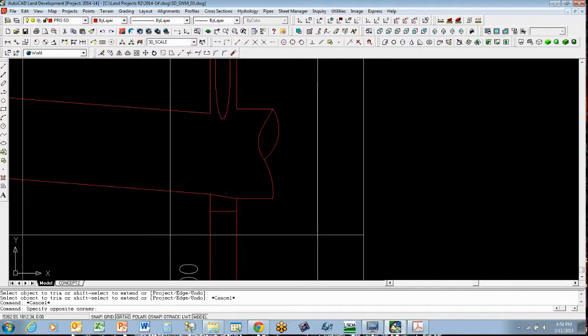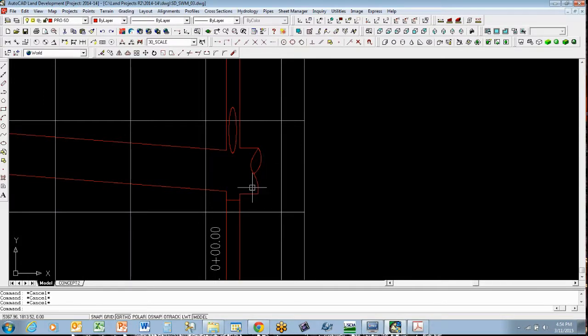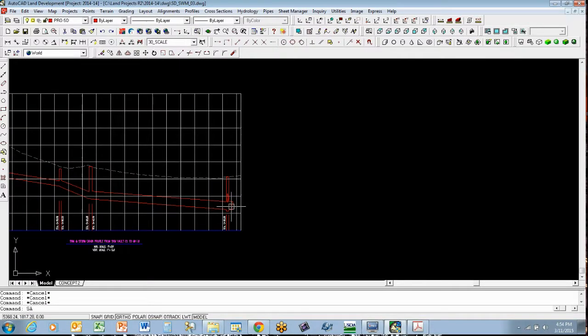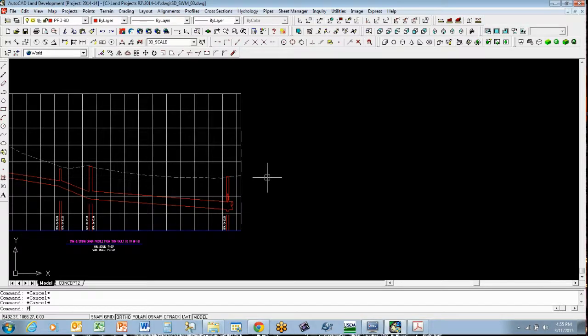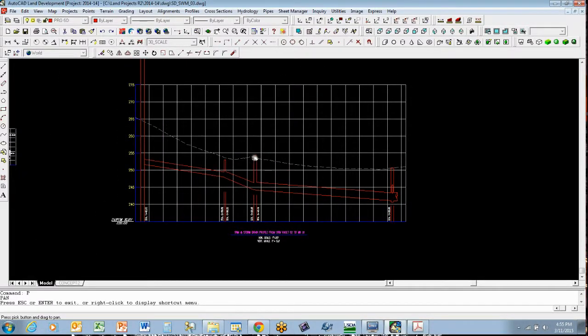Okay. And that's how we put our profiles in. Now obviously we're not done, so we still need to label all this stuff. We need to put our proposed grade in. We need to do a lot of different things now.